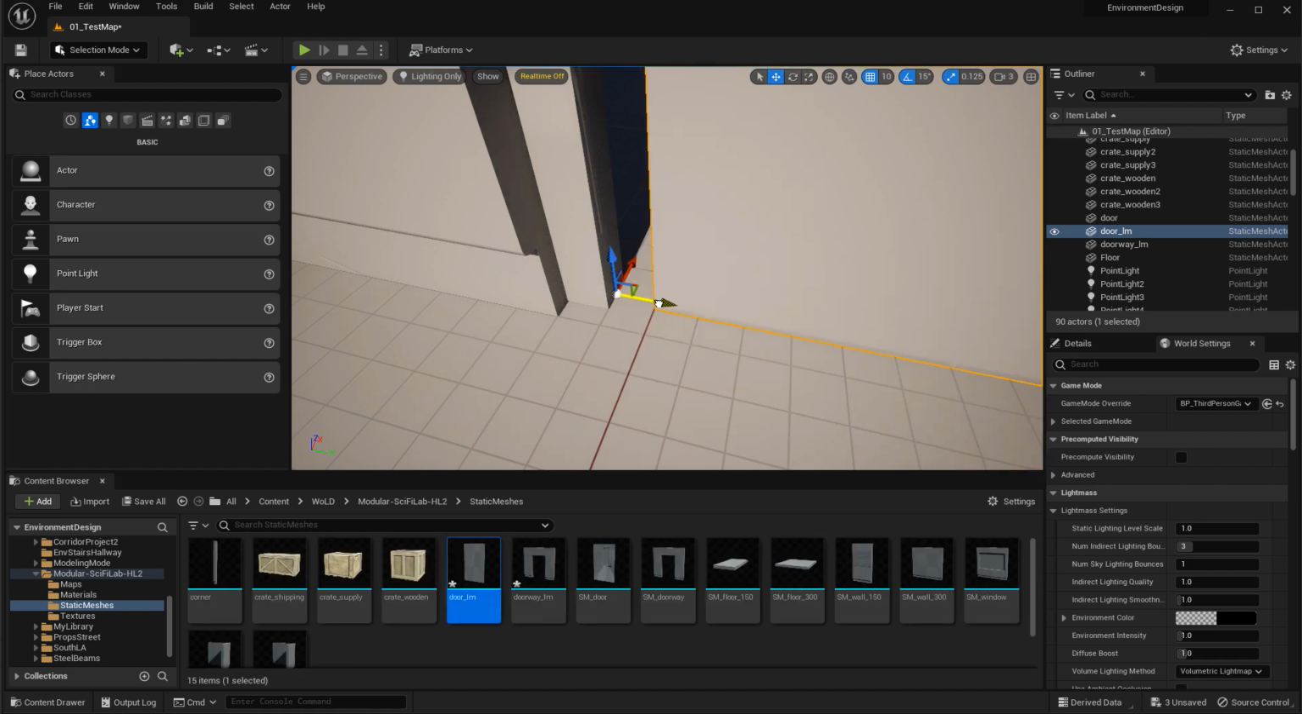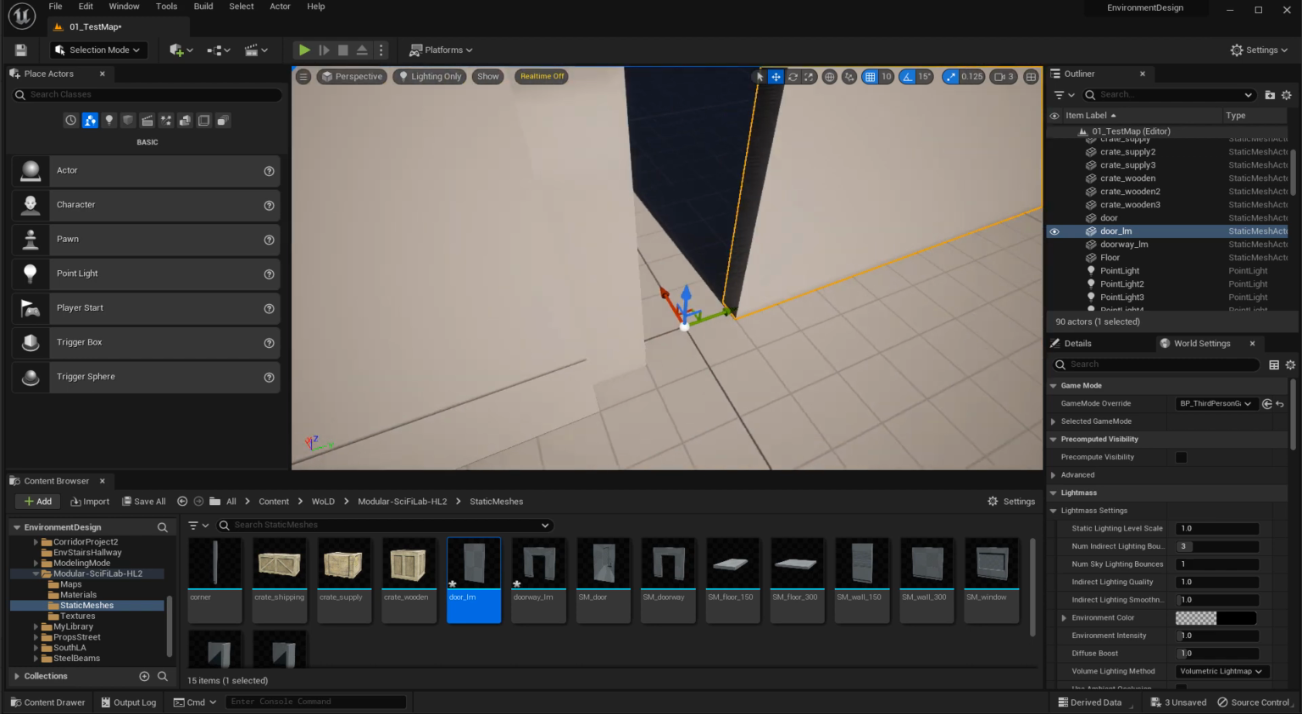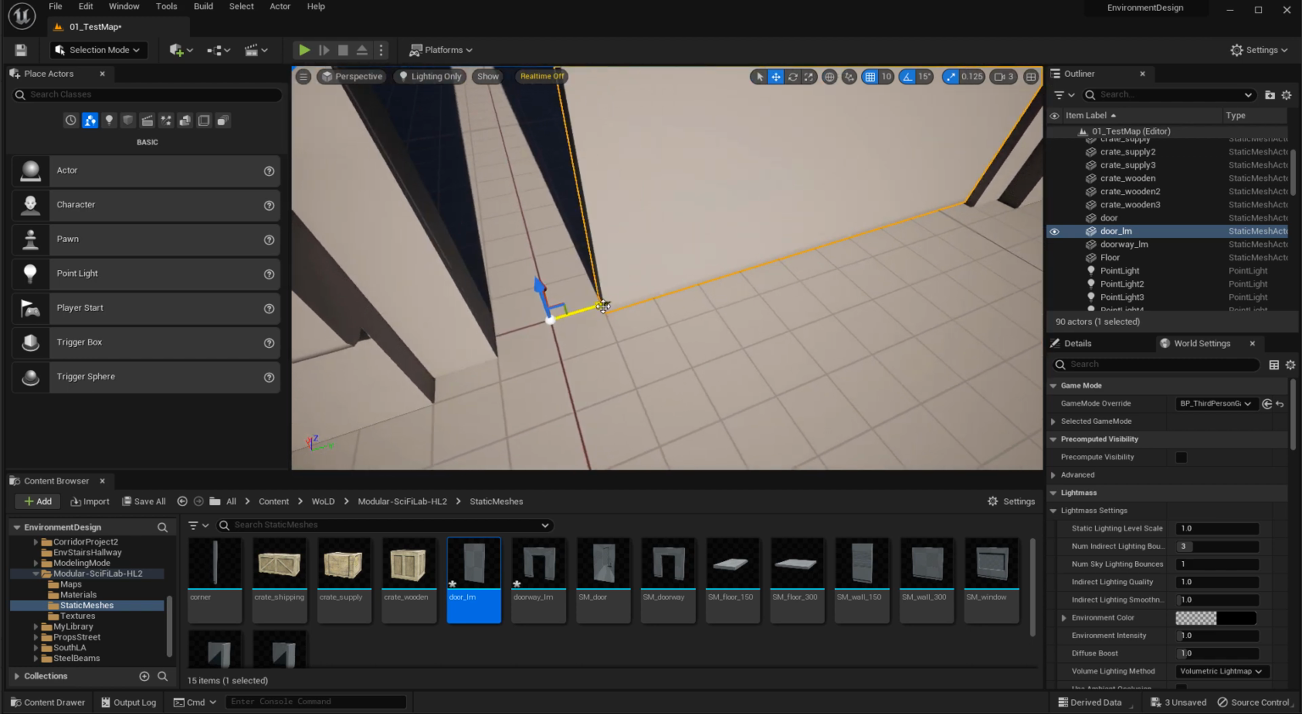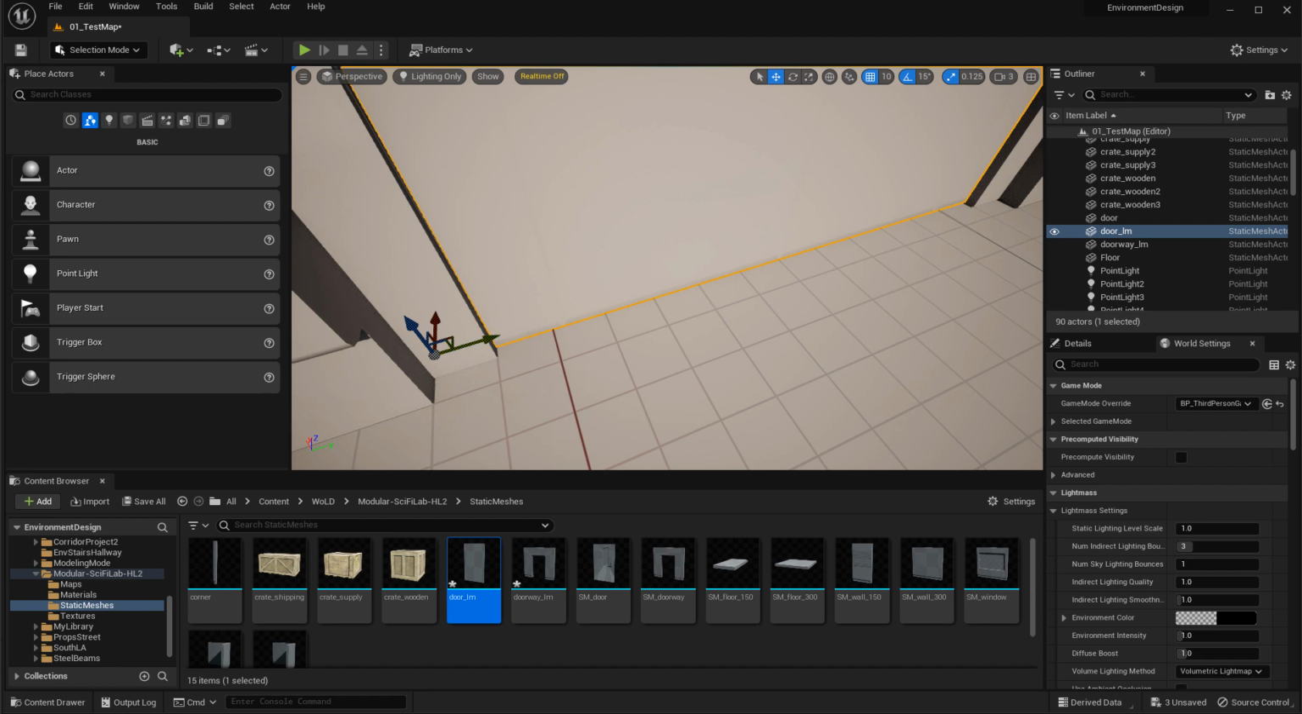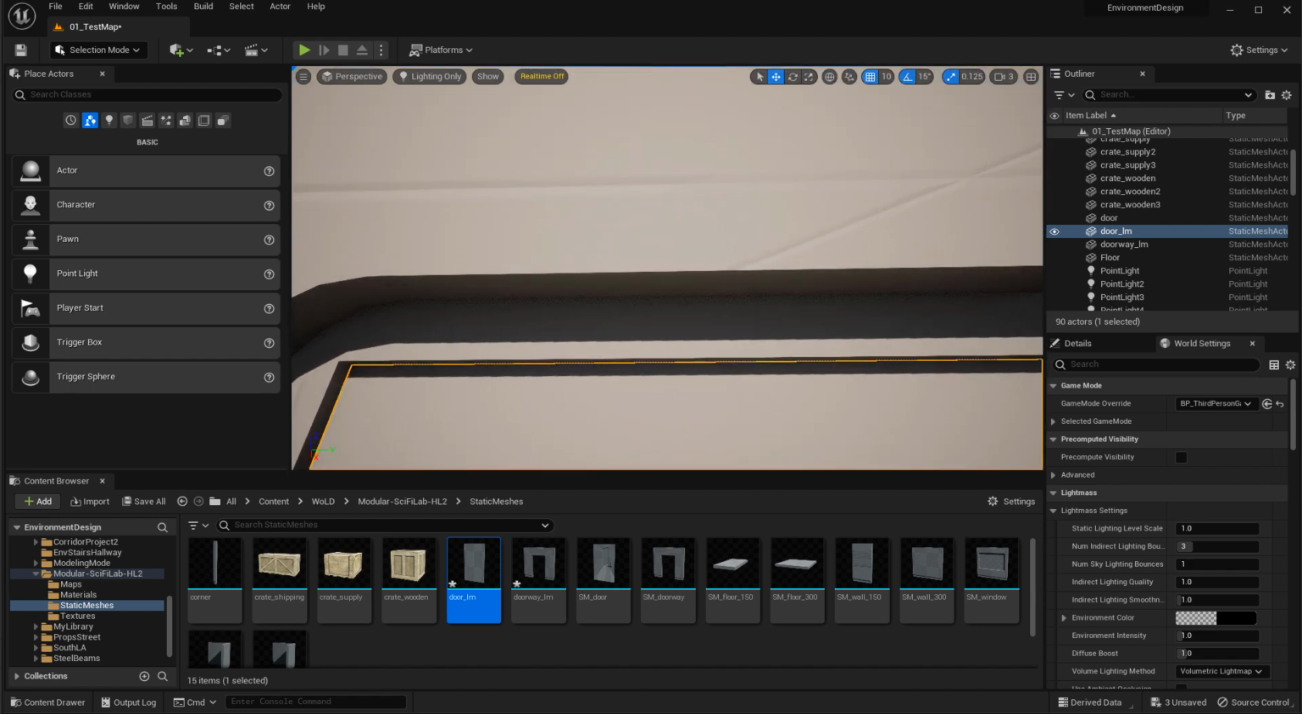I will need to adjust my pivot point. It's actually not in the corner anymore. But let's just work with it as we have it, and I would adjust it later, and just see how everything lines up.